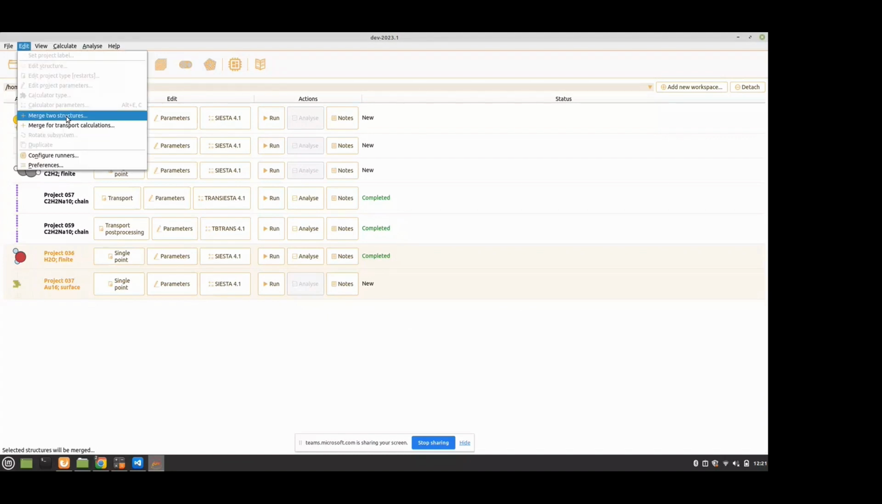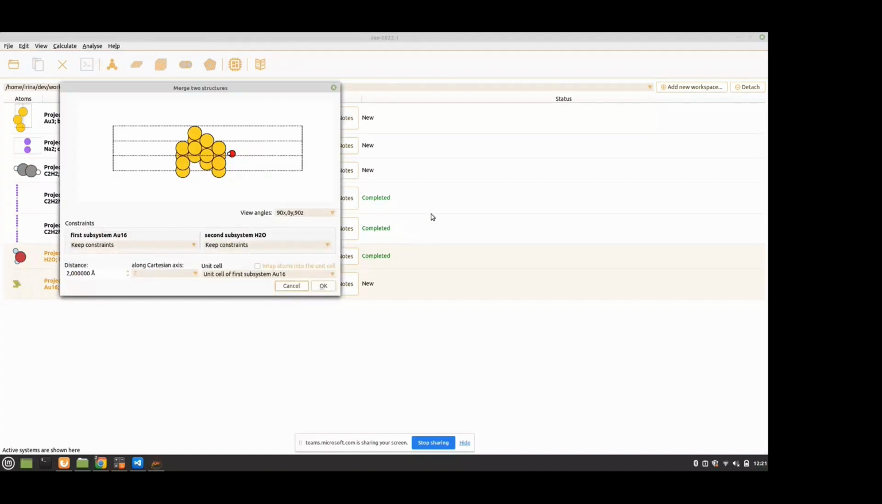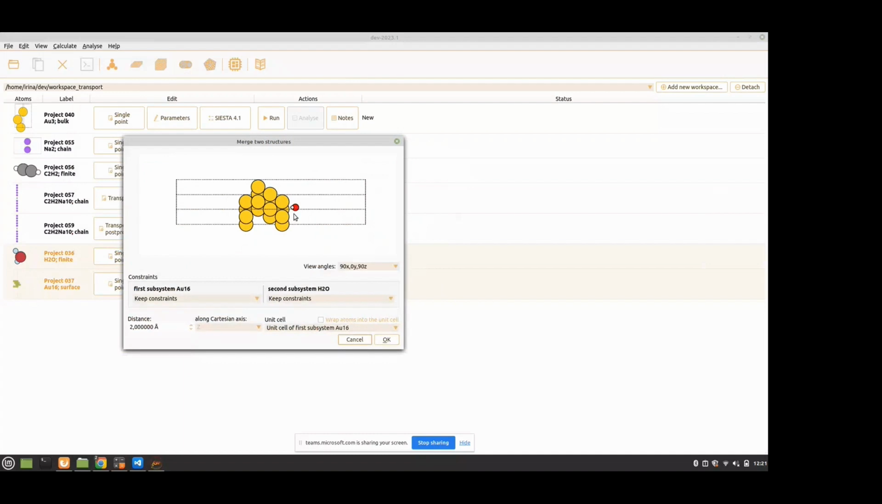What I can do next is to merge these two structures by selecting them. In this case, I use a molecule and a surface. This is useful, for example, for catalytic applications, in which you have association or dissociation of certain molecules or gas on a surface. But it can be done also by putting together two different surfaces, if you want to study how two surfaces interact with each other and merge them together.